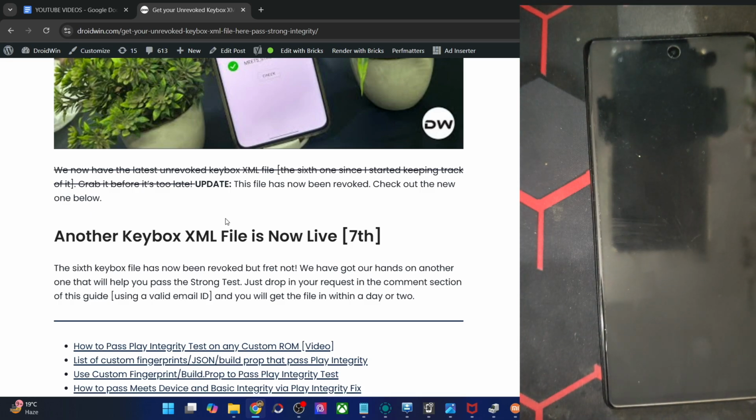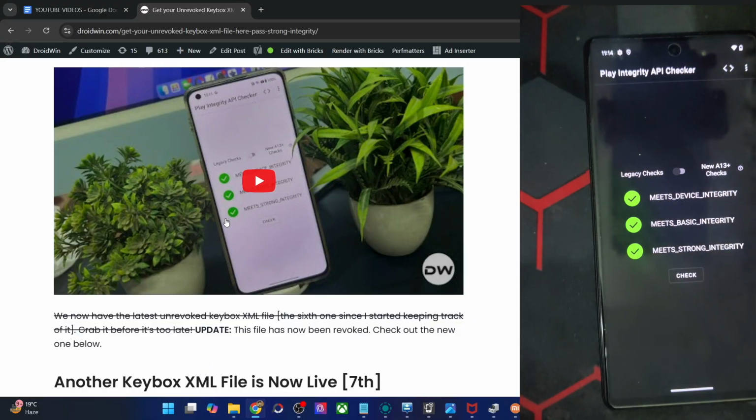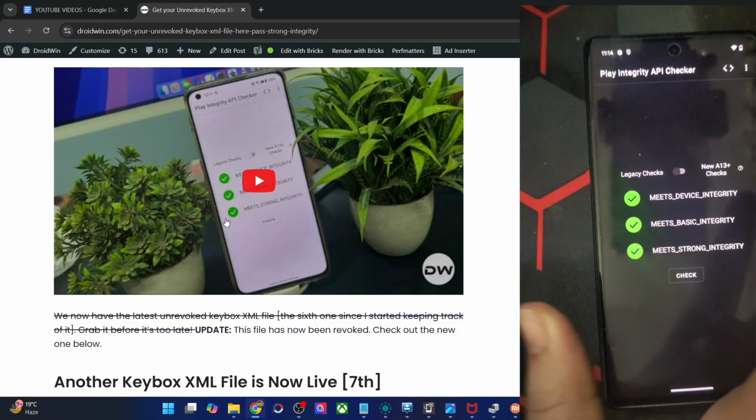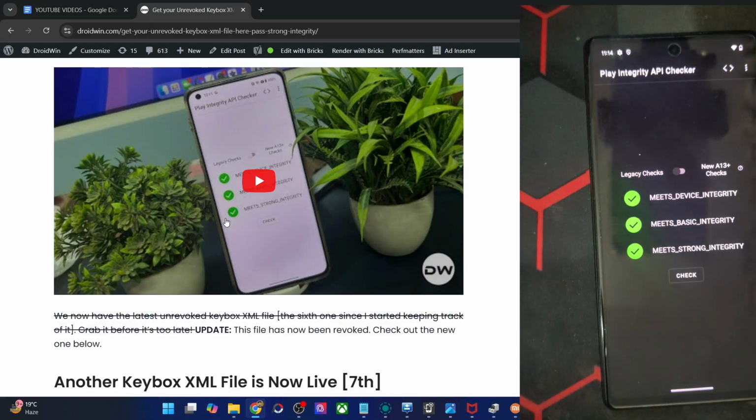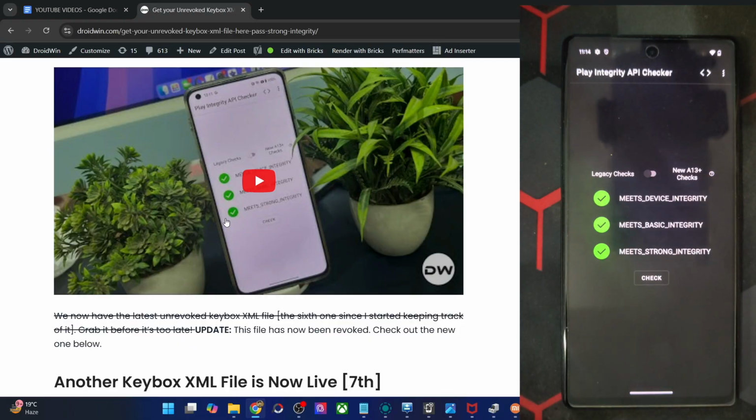So first and foremost, please only use this file if you really want to pass the strong test as well. Most of the banking and payment apps only require the device and the basic test, and for that you could simply flash the plain Tricky Store fix module and get the job done as well. There is no need for the XML file. But if your banking and payment app requires the strong test to be passed, then only use this file.